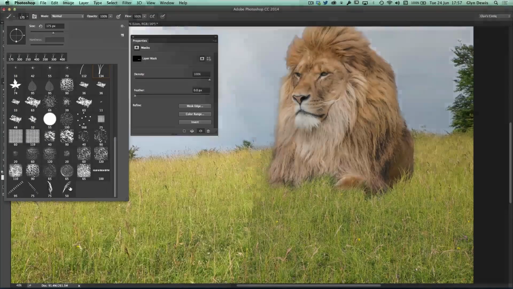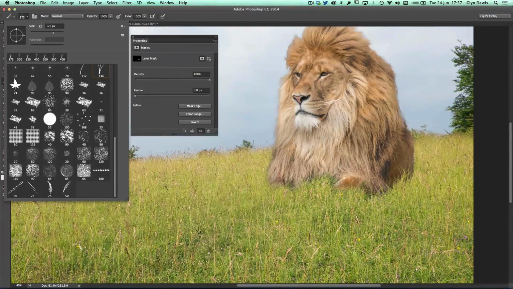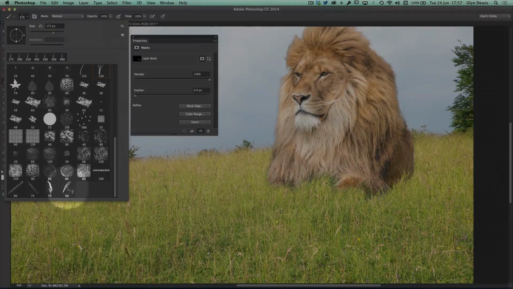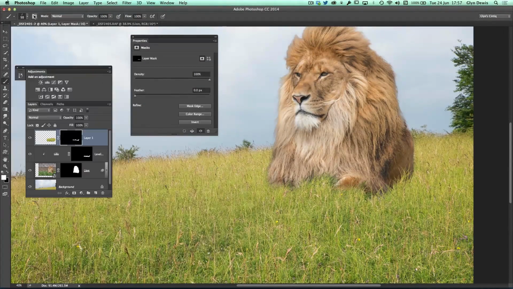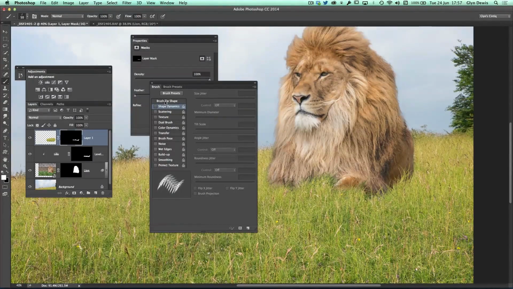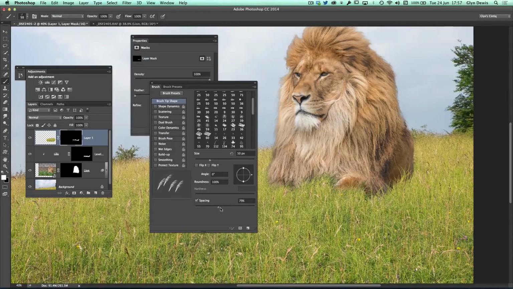And the one I want to use is this one here, number 50, because this kind of looks like the top of what we have on some of the grass in here where it contains all the seeds. So I'll click on that one. We'll go to the brush options, and all I'm going to do is go to the brush tip shape and just increase the spacing. So I only have one at a time.